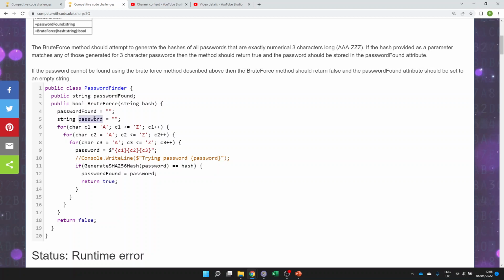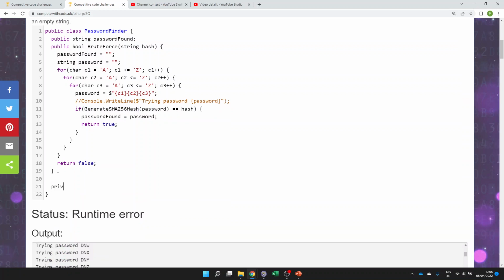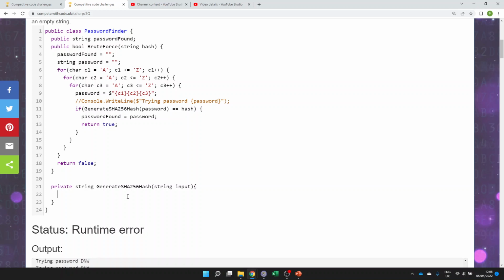You might say, why do we need this and this? Well, we don't really. We could use one string for both, as long as we reset password found back to an empty string before we return it. That'll be fine. Okay, so now we just need to implement this. I'll do it private this time. So private string generate SHA-256 hash. We need to know what the input is. And it's going to be very similar to what we did in the last one.